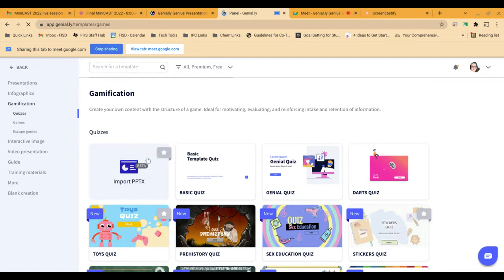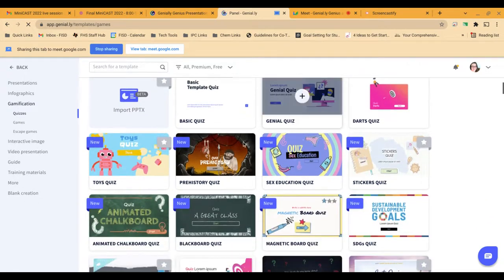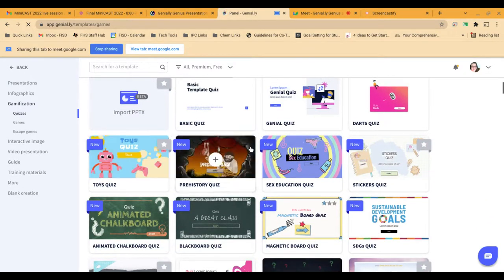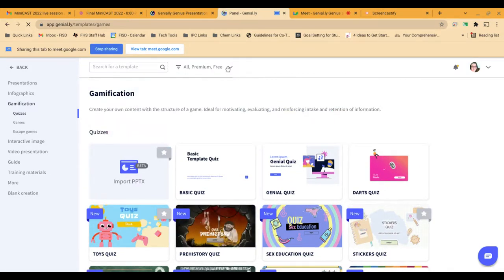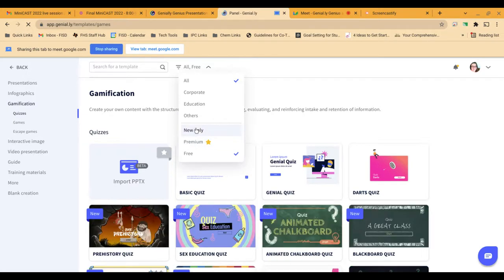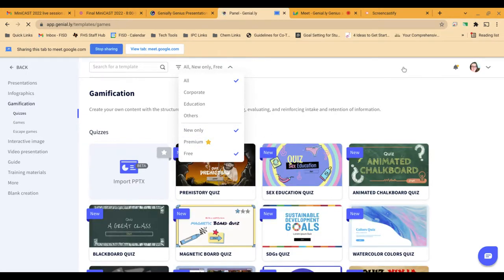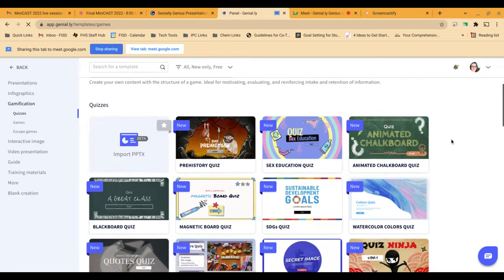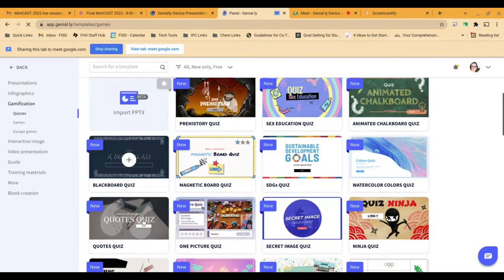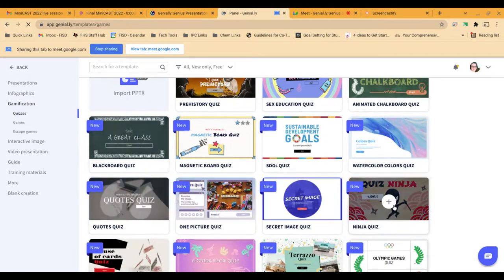So right now you have to have one of the premium accounts to import a PowerPoint. But all of these other ones that don't have the star are free, and we can actually filter those out. So up here, I'm going to filter out the premium ones and only see the free ones, and I'll also click on their new ones. So they just show me the more recent ones that have been done. Let's see. Let's do the ninja quiz. That looks cool.